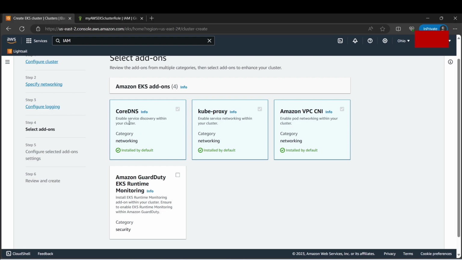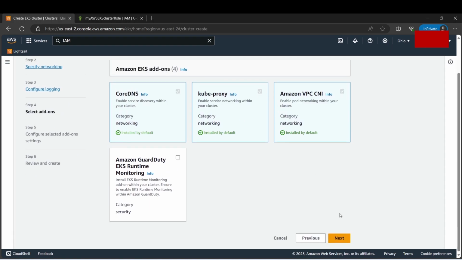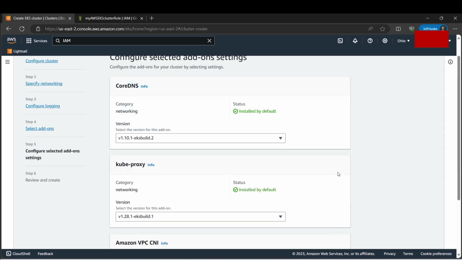CoreDNS helps in service discovery within the cluster. It lies under the networking category. And we have kube-proxy, which also enables service networking within the cluster. And we have Amazon VPC, Virtual Private Cloud, CNI. It enables pod networking within our cluster. By default, these are the add-ons that we need to add to our cluster.